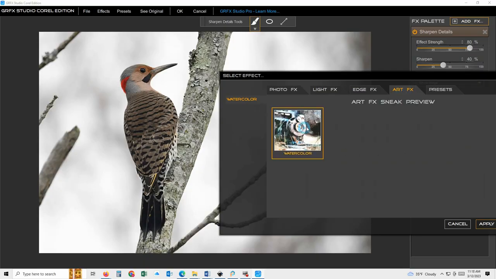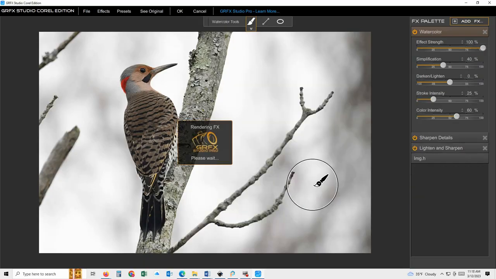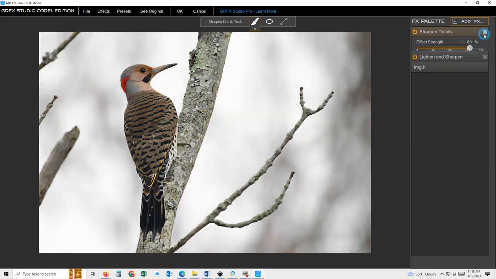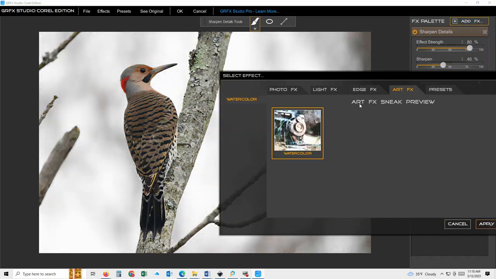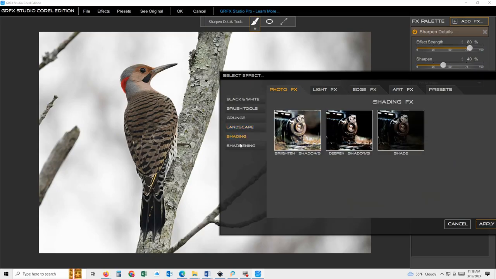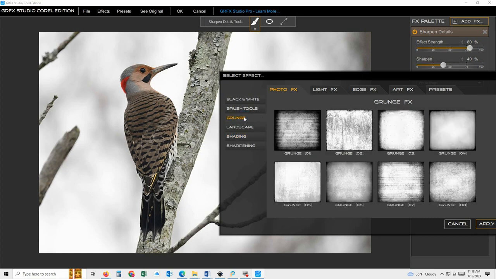There's some light effects that I haven't really tried. Art effects. Well, let's try watercolor. Let's turn our bird into a watercolor. If you've ever wanted to be a watercolor artist, here's your cheating way of doing it. I'm not liking it too much. I would use that more for, I think, landscape images than an actual bird image.